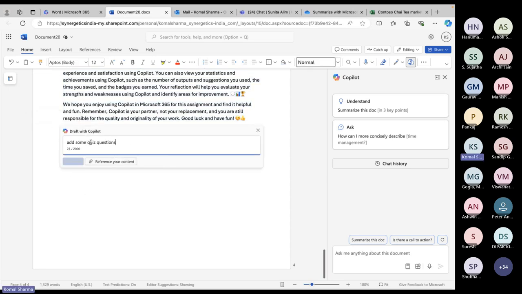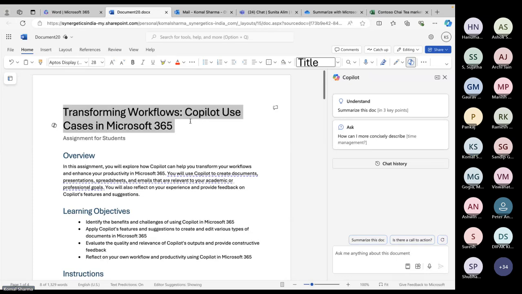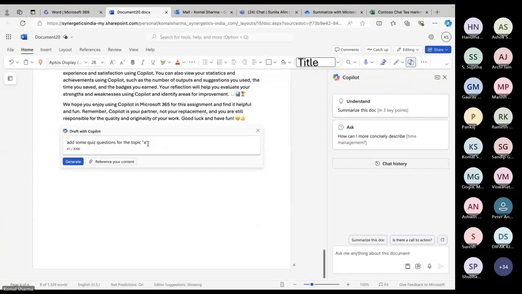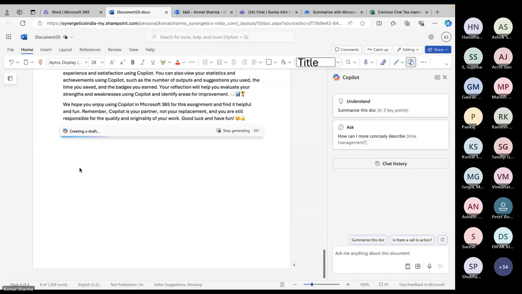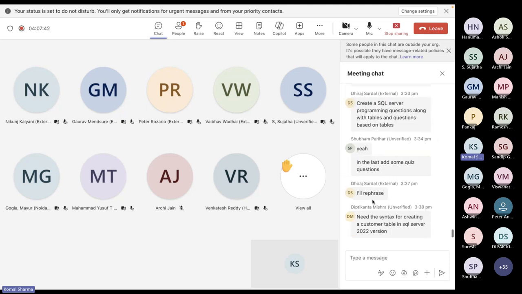So I'm using Copilot again. Add some quiz questions for the topic. And I'm mentioning my topic here. Copying the same topic. So Dheeraj, you can rephrase it like create a quiz on the topic SQL Server programming, okay? And it should focus on a particular content. You can just mention it like that.